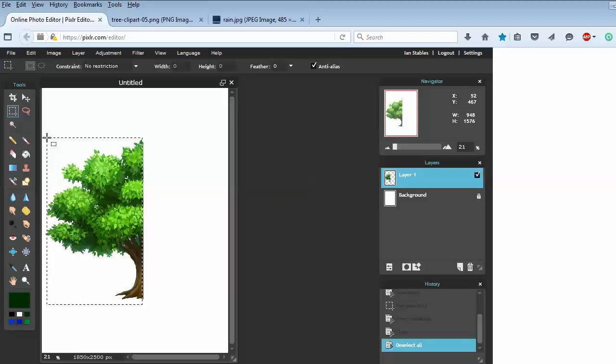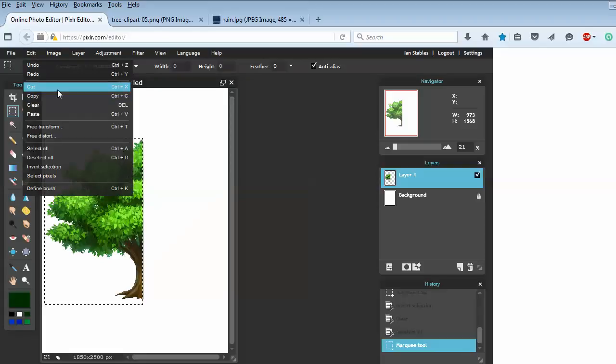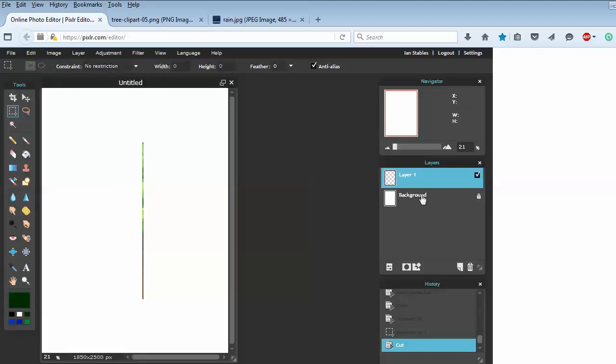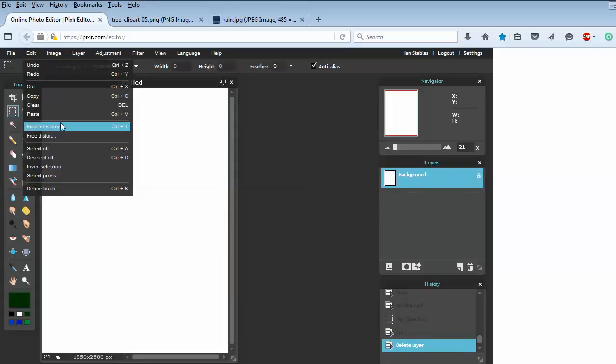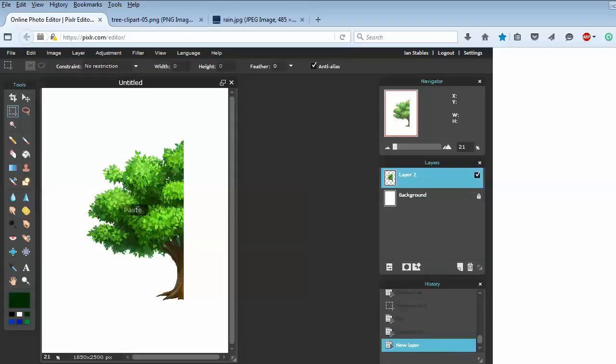Just going to get as close as I can, because I could do it there, that would be fine, but this would be easier. So if we just simply go cut, like so, and we don't need this layer anymore, so click on the erase layer, edit, paste, and that will paste it in as a new image.